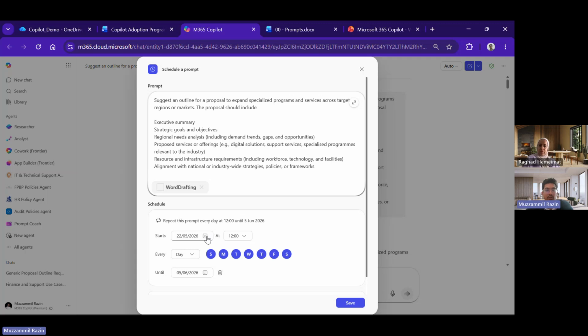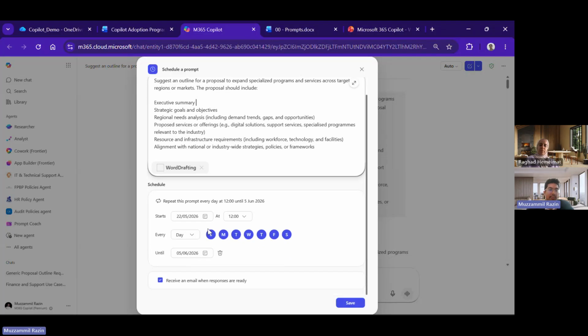So let's say I want this particular prompt to run on a regular basis. Maybe this is very helpful when you want to create a project report on a weekly or a monthly basis. You can schedule this prompt with Copilot. You can add the content inside your prompt here, whatever requirements you have for your project report, add it over here. And you can choose the date and time it will run.